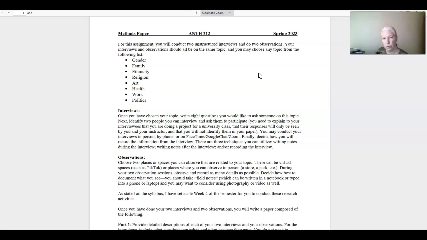So you're going to be doing two unstructured interviews and two observations. What I'm asking you to do is to choose a topic from this list that I provide on the handout and do your interviews and observations around that topic, okay? And you may notice that these look like familiar topics. These are the key topics of this course. So these are big, open-ended issues, themes. There's all kinds of things you can either ask people about or observe.